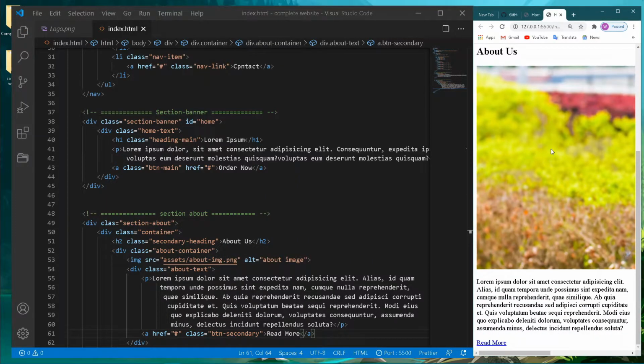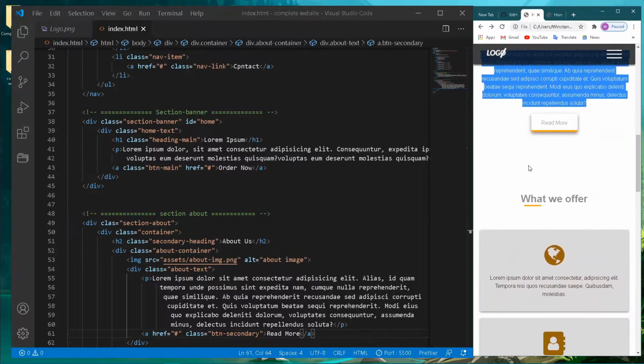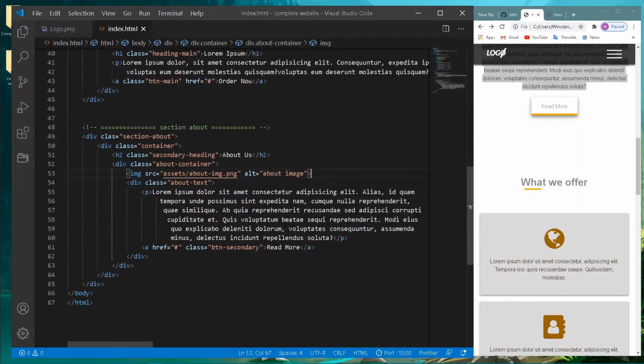Yep, this is the picture. As you can see, the picture is already big here, and we have the read more button here. So let's get the next one. That's probably what we offer. So that's a new section also.